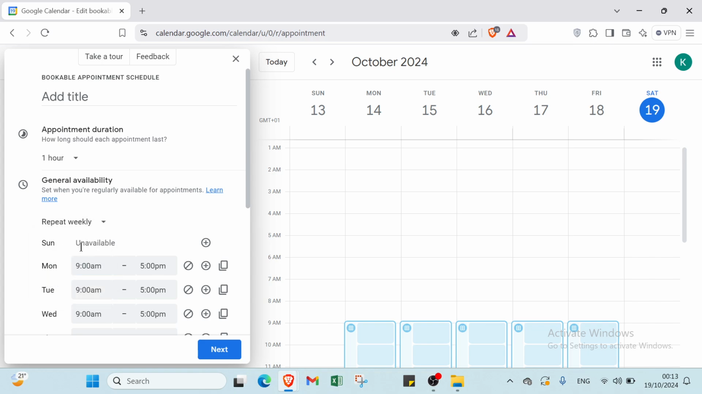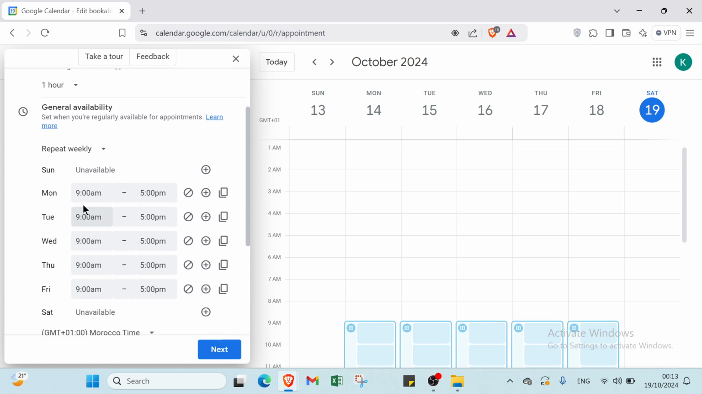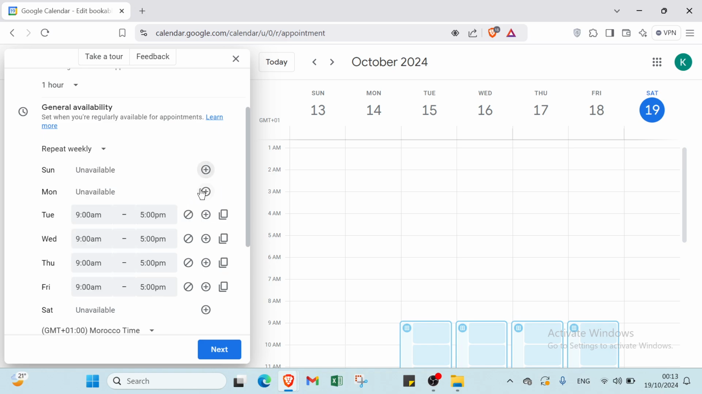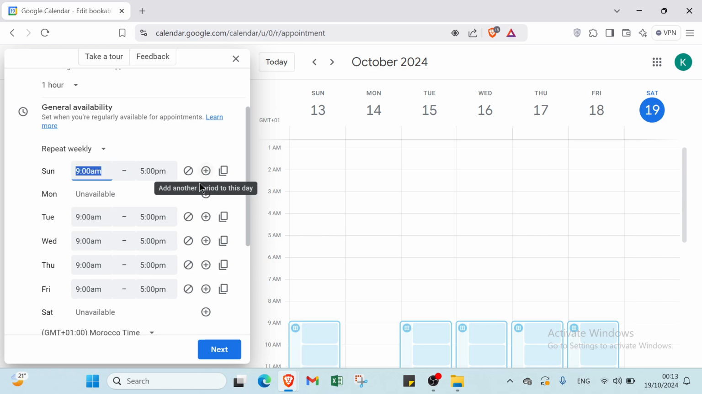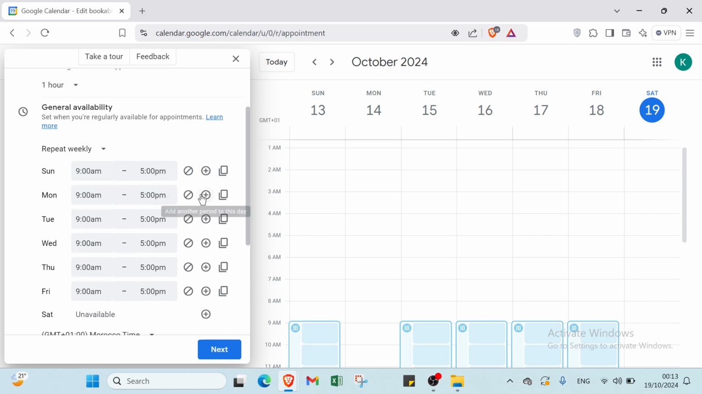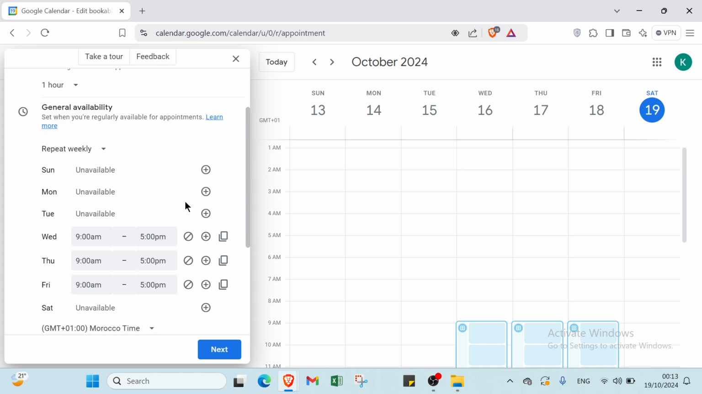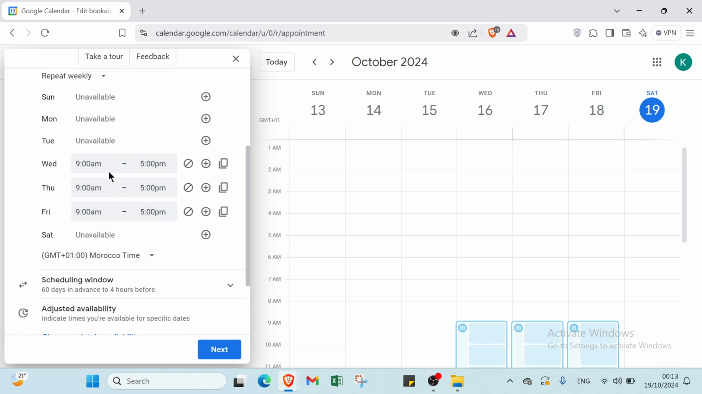Then we have here select if you want Sunday, so the Sunday I select that it's unavailable, so it's for relaxing. Then we have here Monday, select the time if you want. And then we have here available all day, and also you can add this one if you want. You can still add all the days. You can copy time to all. So for example, I will just work for 3 days, and here we have Wednesday, so you can just select the time also.